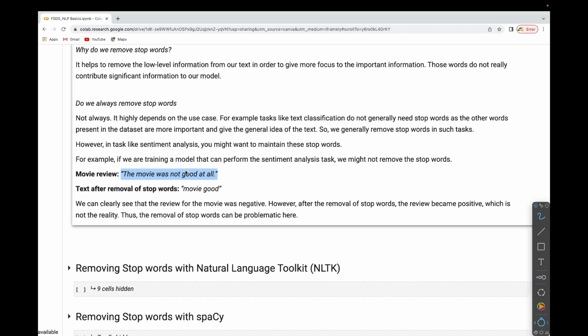Now, if you are going to remove stopwords from this, okay, which means that there, we will consider it as a stopword. The was, we will consider it as stopwords. The not, we will consider it as a stopword. The at, and then the all, we will consider these things as stopwords. Okay, so what is left? It is left with movie and then good. Okay, so now we have movie good, which is positive. Okay, which is a positive review.